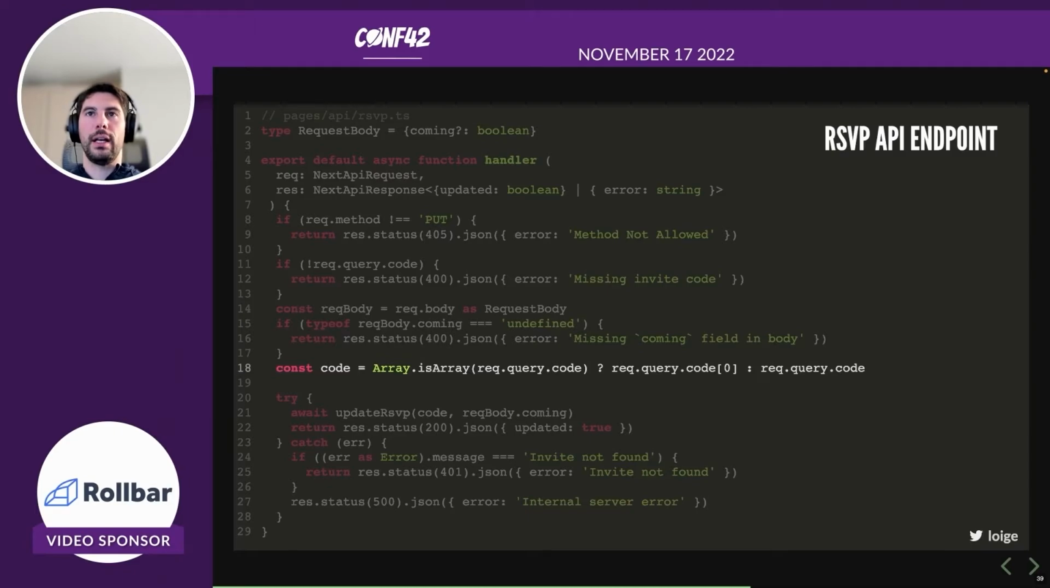Again, we need to sanitize the query string. We need to read only one code if there are multiple ones. And then finally, we call our update RSVP using the request body's coming field. If everything is fine, we return a 200. If there is an error, either the invite was not found, which is a particular error, or there was an internal server error.